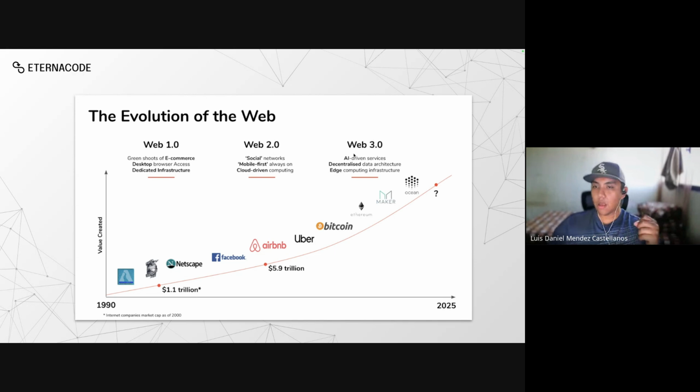But on Web 3, we can do the same things as on Web 2, but also we can have ownership of our own information, and it is also hosted with AI services and decentralized data architectures. In this case, this line represents the value of the evolution of the web. In Web 1.0, the value is 1.1 trillion dollars. In Web 2, 5.9 trillion, and Web 3, we don't know how we can evaluate this right now.